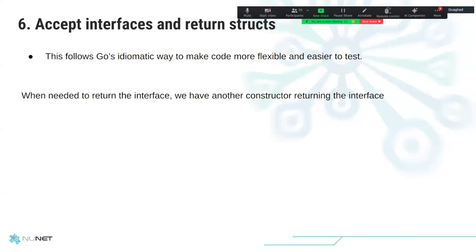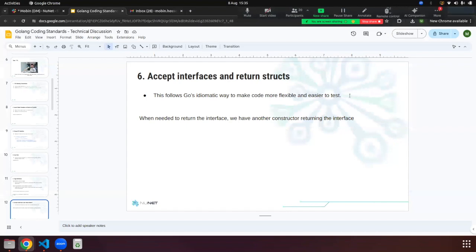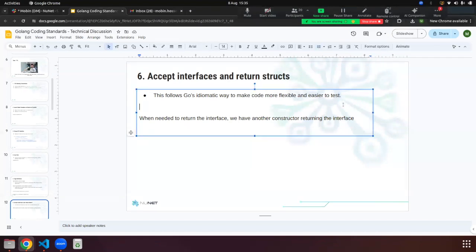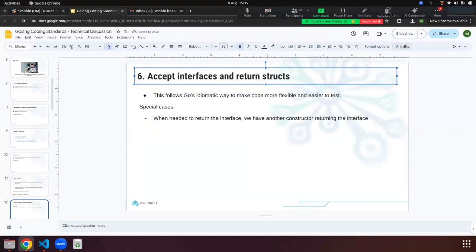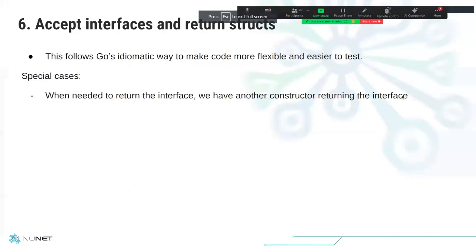So what is being said is that you make two constructors. One returns the struct by default, and a second one returns an interface. Sorry, no, wait, not always, right? It's not the rule for everything. It's a special case, when needed, yeah. So you see, that's the thing about the coding standards. You need to understand that they're full of special cases, and if we want to be strict about the coding standards, then we should also document the exceptions.